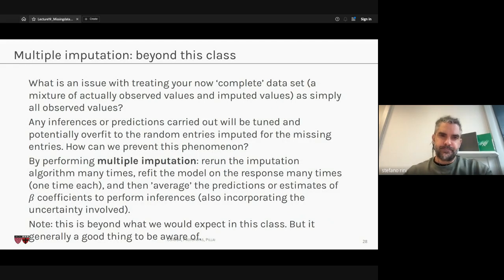And let's discuss what is the issue with treating your now complete data set, a mixture of observations that have actually been previously imputed, as simply all observed values. Any inference or prediction carried out will be tuned and potentially overfit on random entries imputed from missing entries. And how can you prevent this? The idea is always to do multiple imputations. So you run your inference algorithm on some imputed data, you return to your imputation method, you change your imputation strategy, you maybe average over different noise realizations of your imputed model, repeat the fitting, and do some cross-validation.